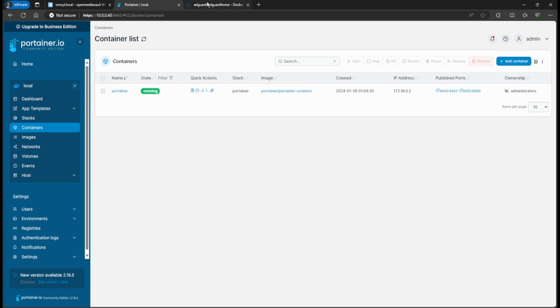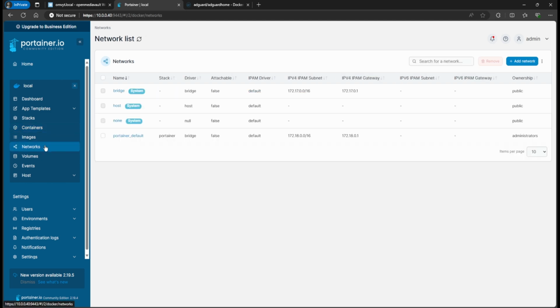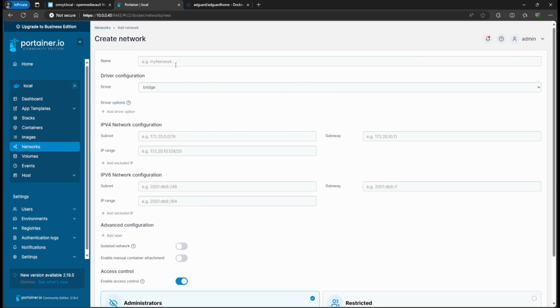So the first thing is that when you deploy AdGuard, it uses port 443 and port 80, which are used in Open Media Vault. So what I like to do is give it a static IP address within my network. First of all, we need to create a macvlan network. The way we're going to do that is here in Portainer, you go to networks, you do add a network. We're going to call this macvlan.